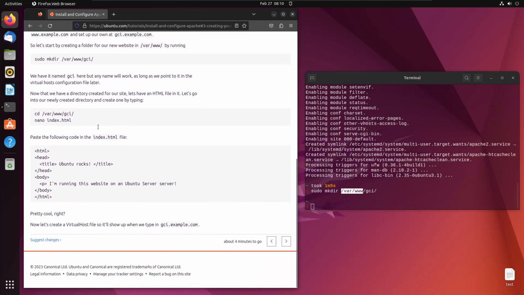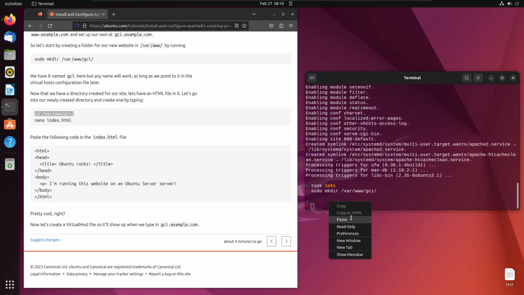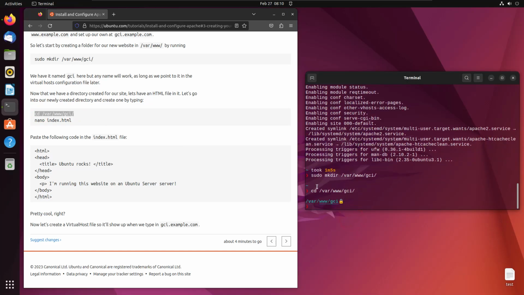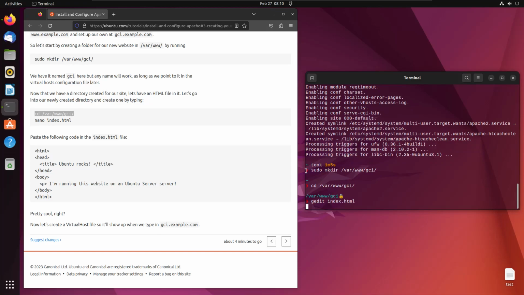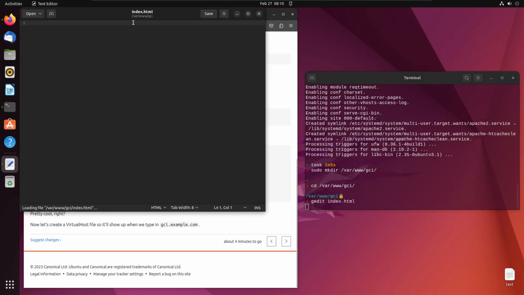Now next what we have to do is move to this folder. So this cd actually means change directory, right? So we'll just simply go ahead, copy this and paste this so we can move into this folder. And then inside this folder we'll go ahead and create our index.html file. Now HTML is a language that we use to create websites or web pages. So I'll just use gedit index.html. Hopefully it will create a text file which we can write. Yeah, here we have it.